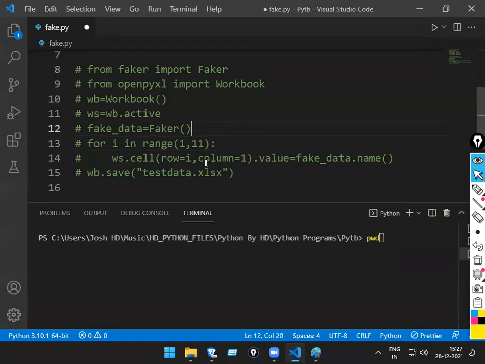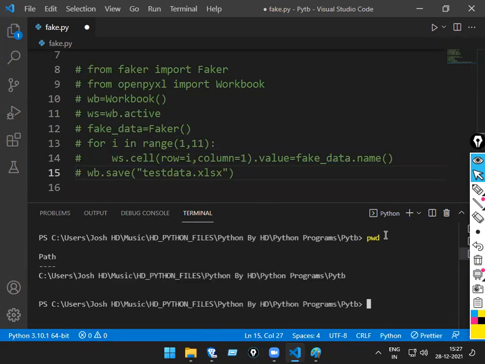Leave it. So simply what now? What is the command I have to know? PWD. What is the full form? Present working directory. So in which path are we now? Check here: C drive, Users, JAWS, HD, Music, HD Python files, Python programs, PYTB.